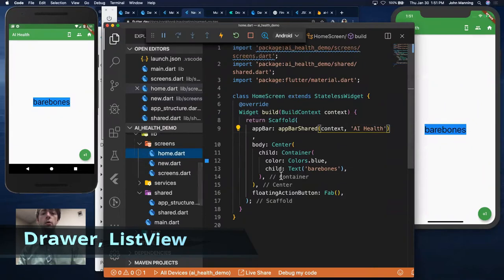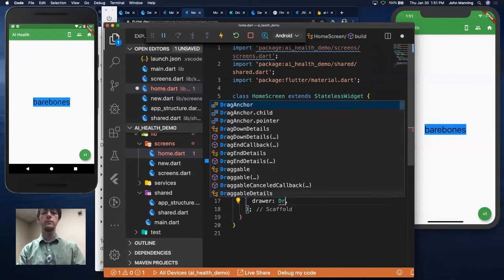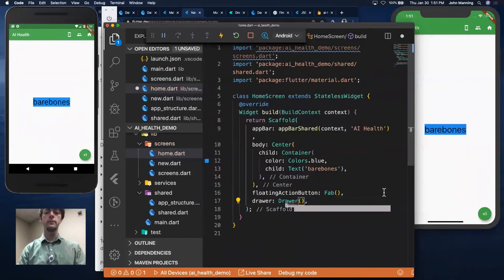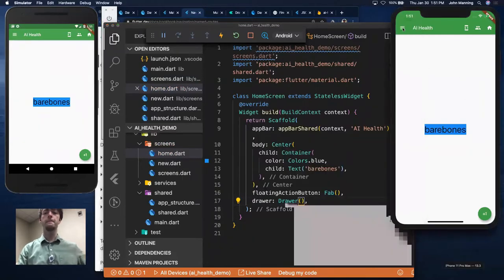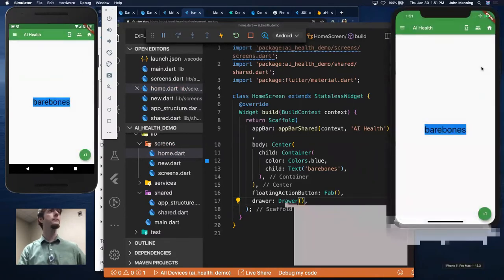Here in home, very quickly, if I wanted to make a drawer, I can just make a drawer. There it is. Here's your drawer. Push the button and you'll see it, and it's only in the home screen. Cool. That's it. We're done.